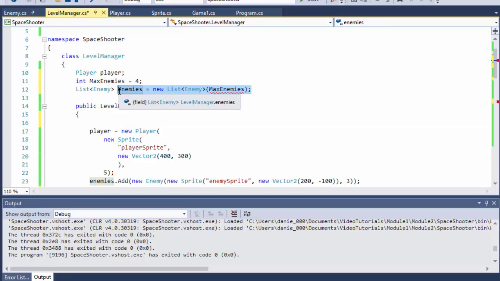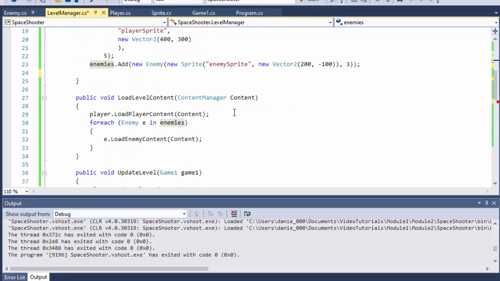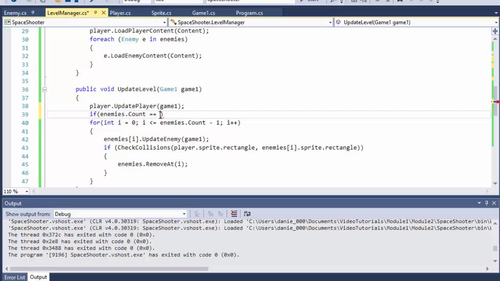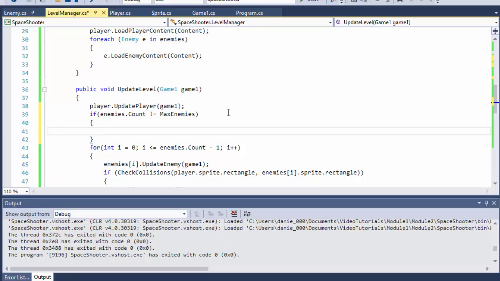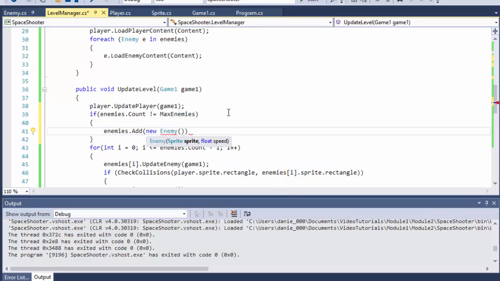I'm going to take all of this, put it in the constructor, get rid of all of that, and then have to use that. If the enemies dot count is, so that says is equal to, the next there is not the right amount of enemies in the game, I'm going to do enemies dot add new enemy. Right. So we're going to add that new enemy in. We're going to give it a new sprite. The file name will be, as we had before, enemy sprite, and then the start position.